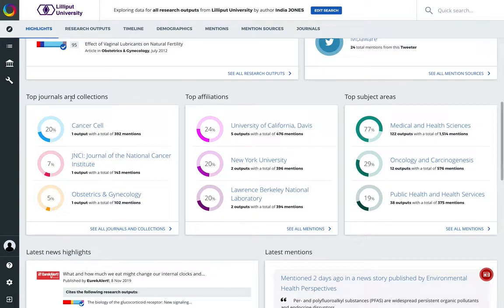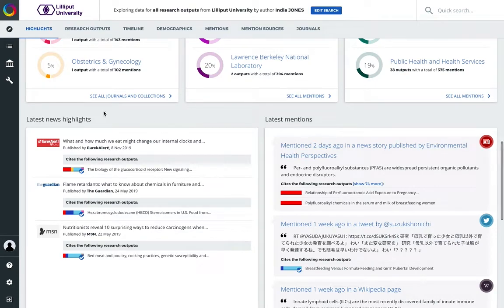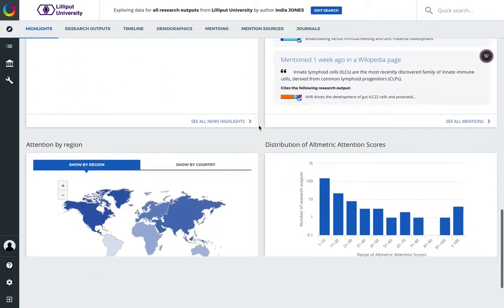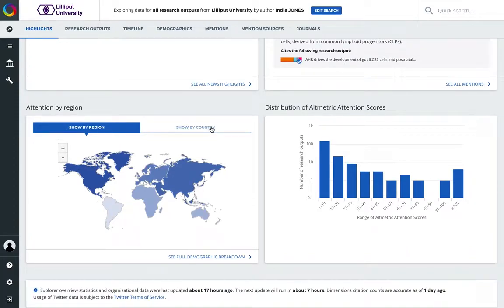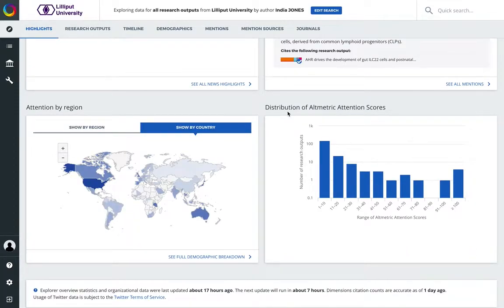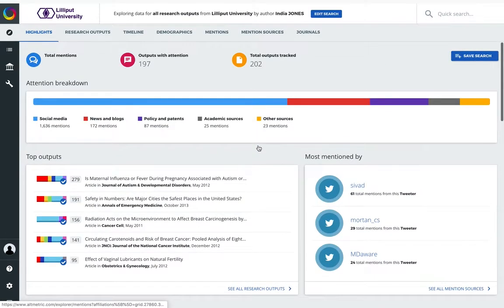I have my top journals and collections, top affiliations and subject areas. Down further, we have some curated latest news highlights and latest mentions, as well as attention by region or by country, and the distribution of Altmetric attention scores. All right, so that's a quick overview of the Highlights tab.